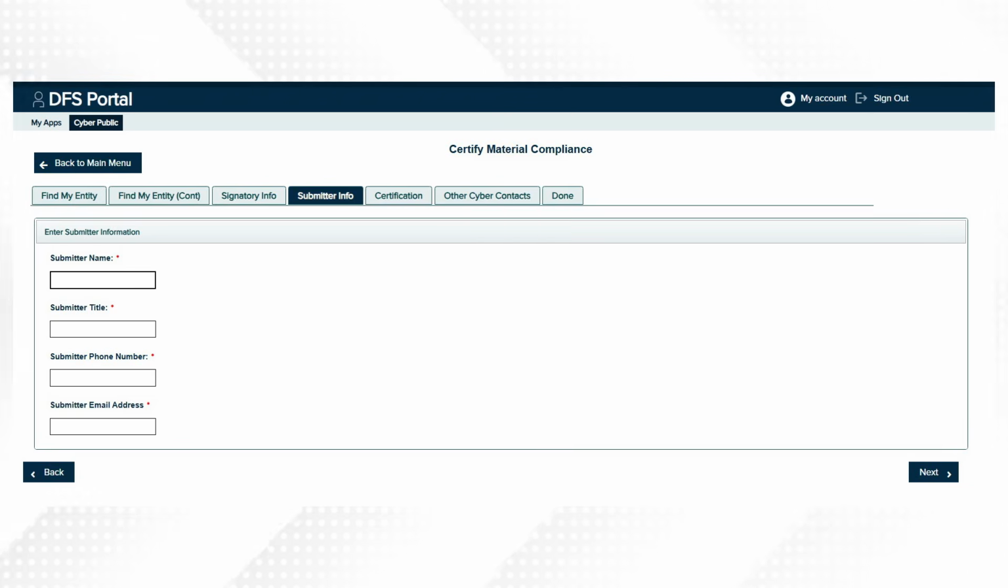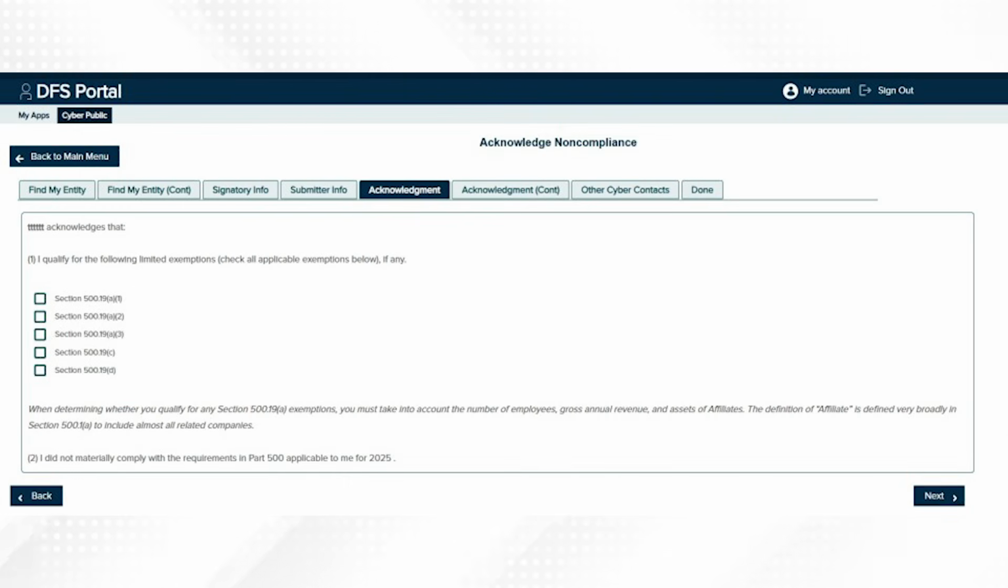Now we are at the Acknowledgement page. Much like the certification of material compliance, this requires the highest-ranking executive and CISO's approval. Again, for individuals, this page looks a little different and only includes the option to select any applicable limited exemptions. For entities, select the appropriate box to indicate whether you qualify as a Class A company or for a limited exemption. Once you have reviewed all information to ensure it's accurate, click Next.